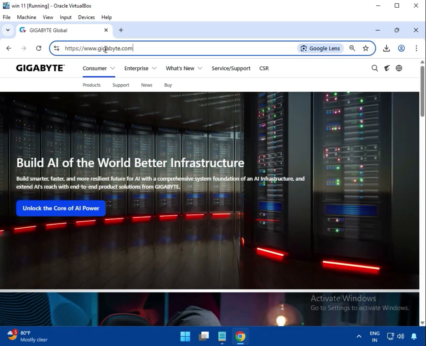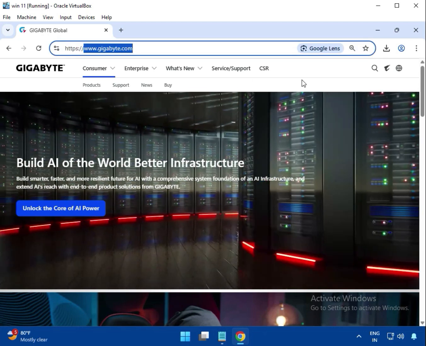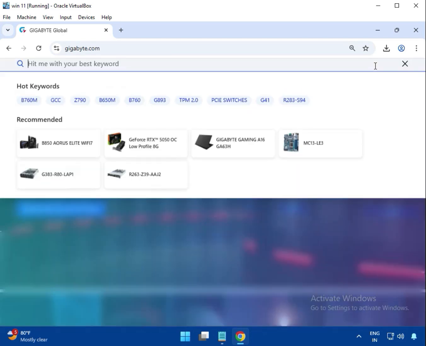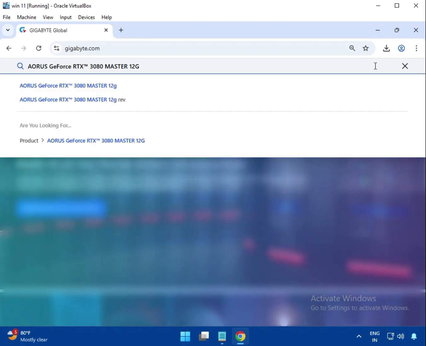So first you have to go to this site, www.gigabyte.com, the official website. After that you can see this search icon, just click on it. Then enter the model number of your graphics card, AORUS RTX 3080 Master 12G.